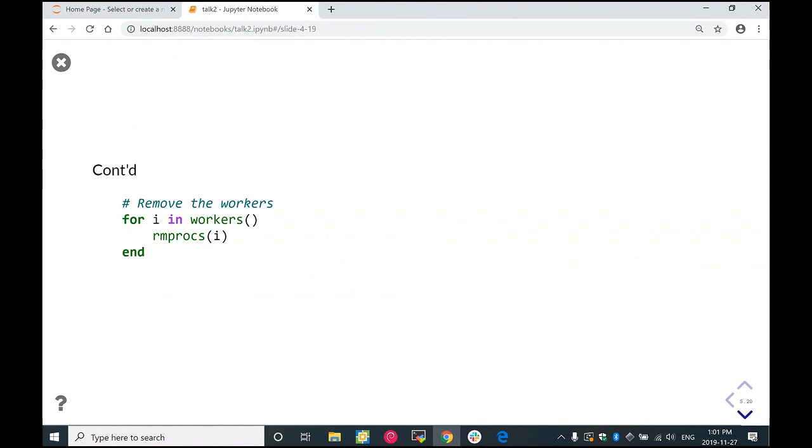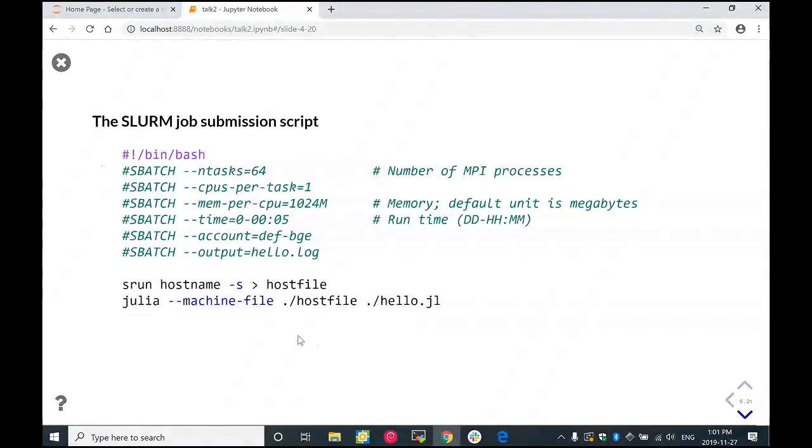Now let's take a look at what the job submission script looks like. First, I'm going to run 64 processes, and this is in the context of MPI processes. So I'm using 64 processes, and the CPU per task is 1. The memory per CPU is 124, this is by default. And the runtime is 5 minutes. I'm using the default account, and I just gave the output a name.